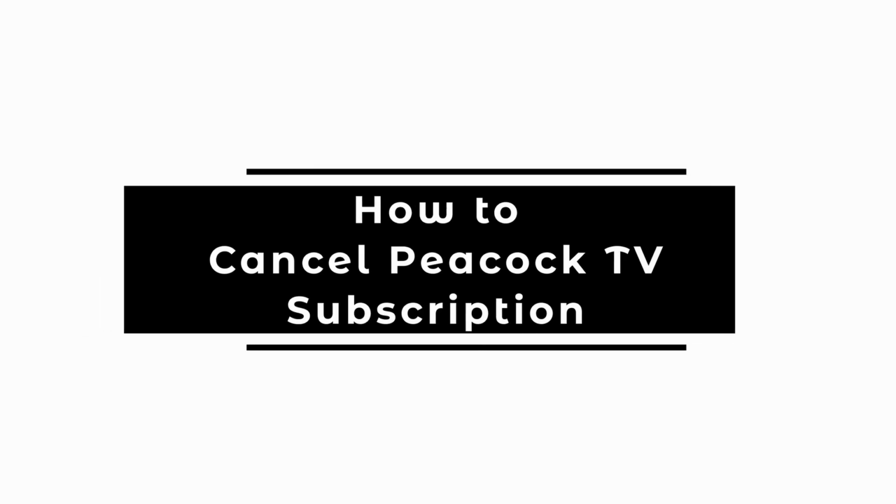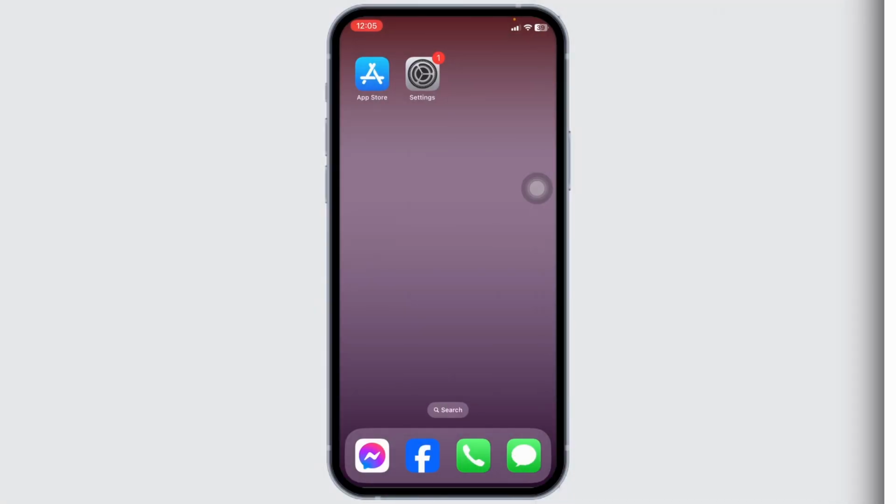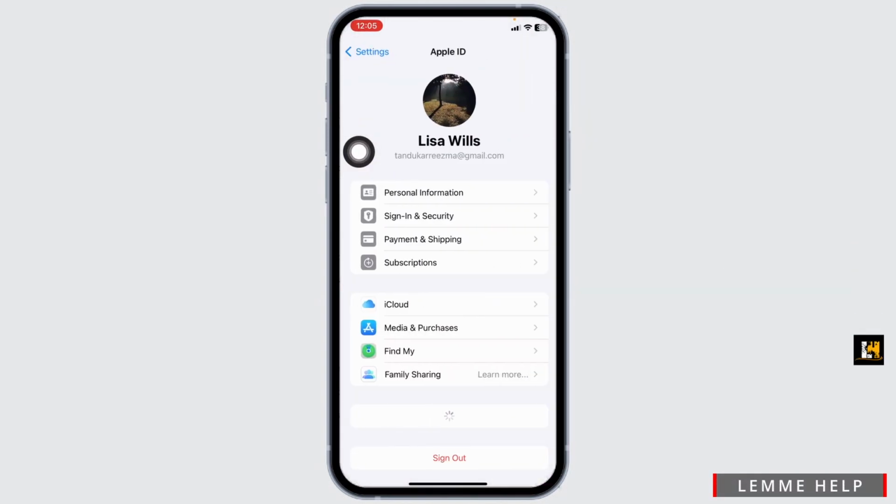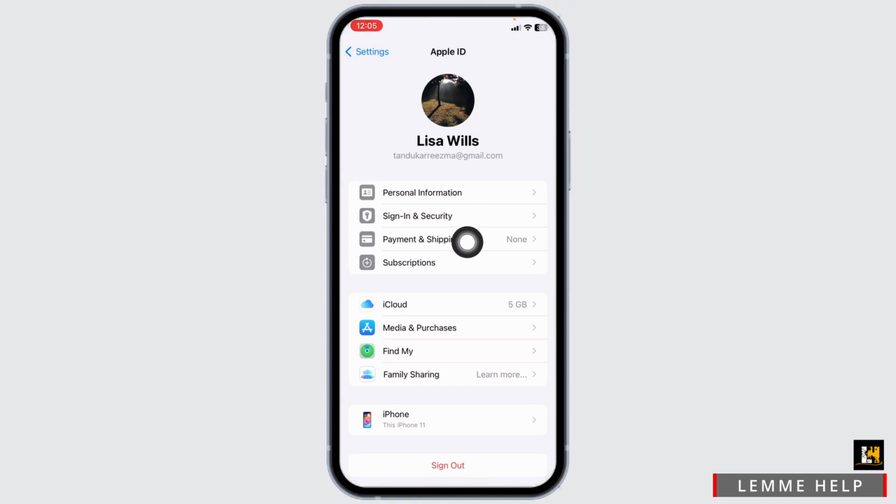How to cancel Peacock TV app subscription. Let's get started. Launch your settings app. At the very top, you'll find your Apple ID. Open it. Now navigate to the option of subscriptions.